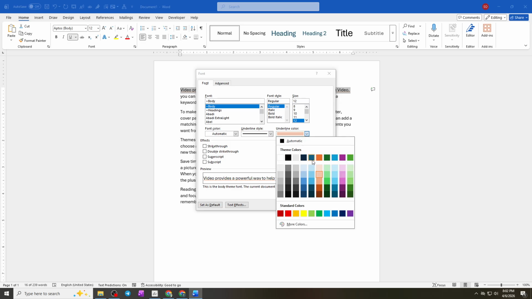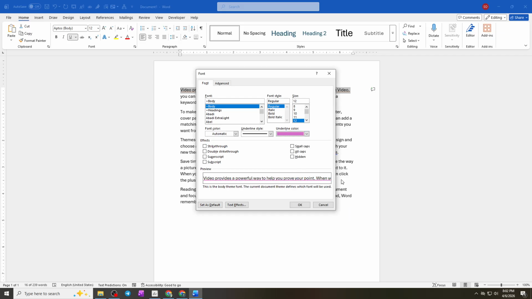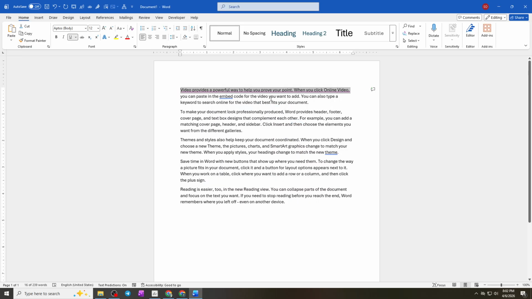You can preview the changes directly in the dialog box before applying them. Once you are satisfied with your selection, click OK to confirm, and your text will update immediately. That's all there is to it. You now know how to customize underline colors in Microsoft Word to enhance the appearance of your document.